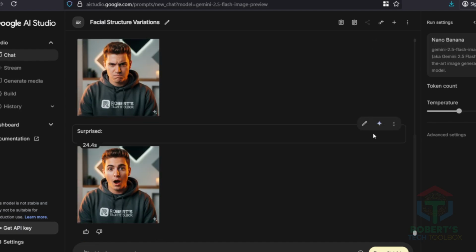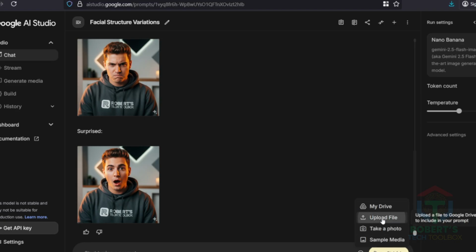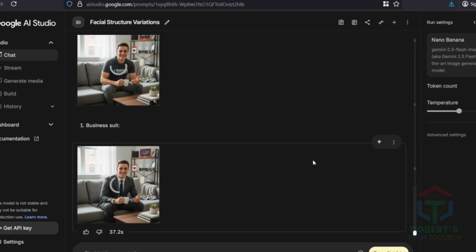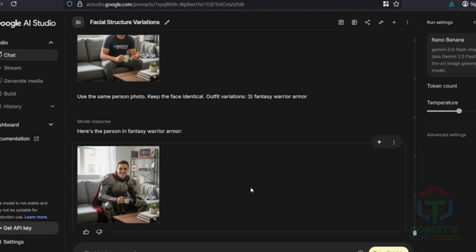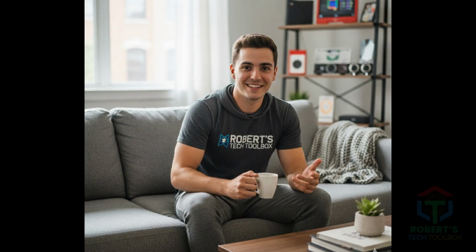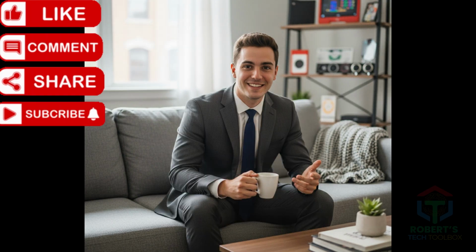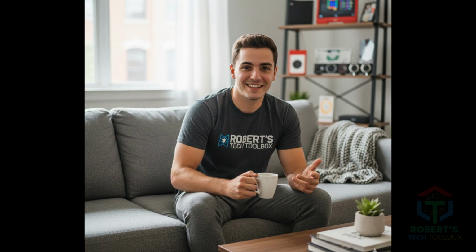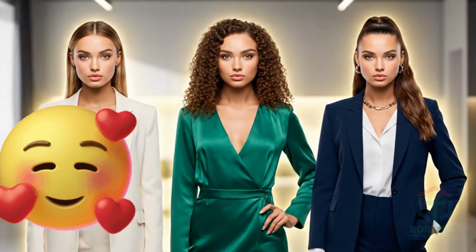Finally, the last consistency test. Different outfits. And wow, this one blew me away. Same person in a hoodie, in a business suit, even in full fantasy armor. It's like an instant wardrobe upgrade. That's when I realized, this isn't just another AI toy. This is professional-level consistency in seconds. Photoshop can do it, but it takes hours. Nano Banana nails it every single time. Same face, same vibe, across hairstyles, expressions, and outfits.